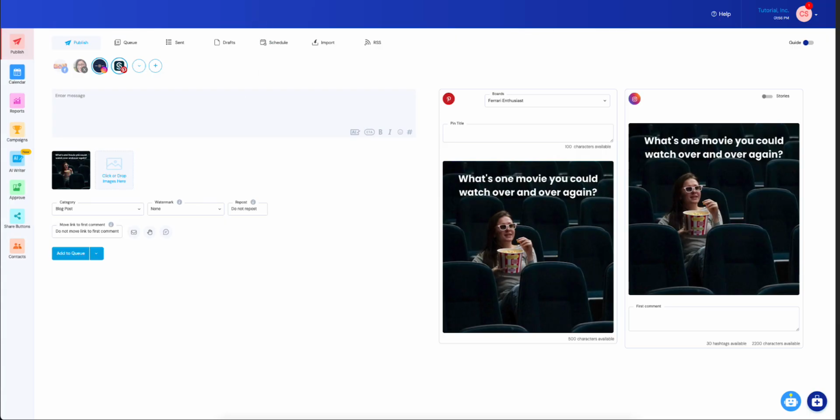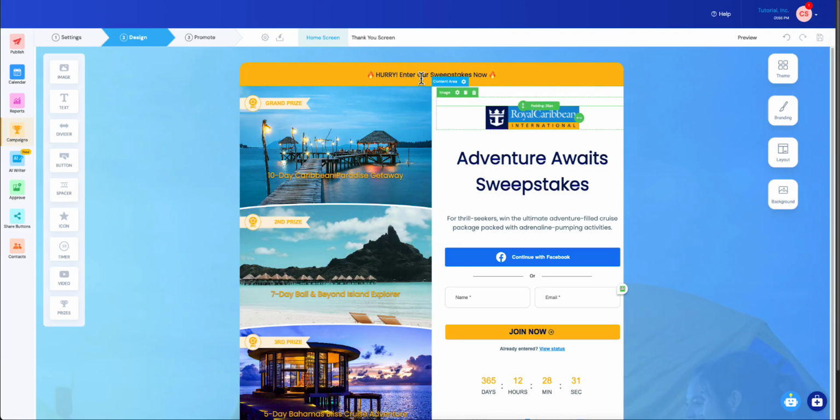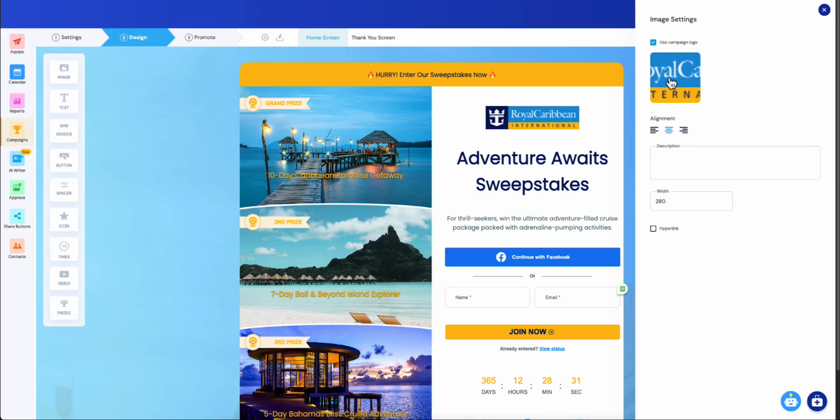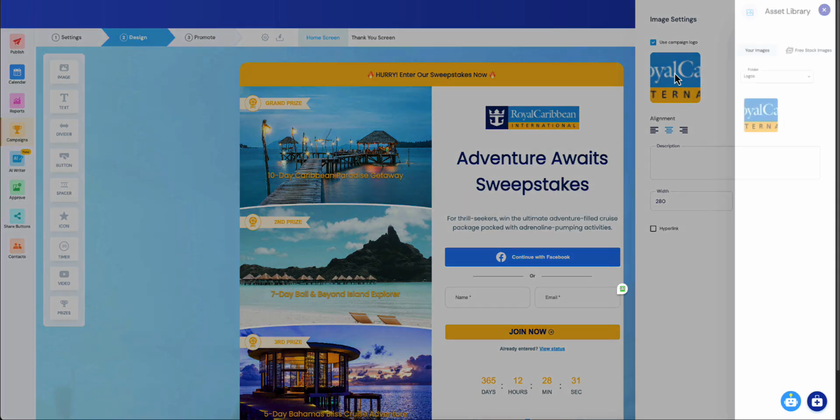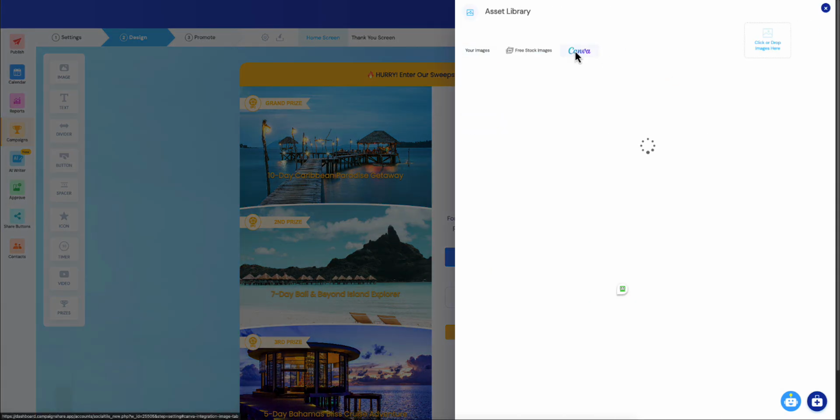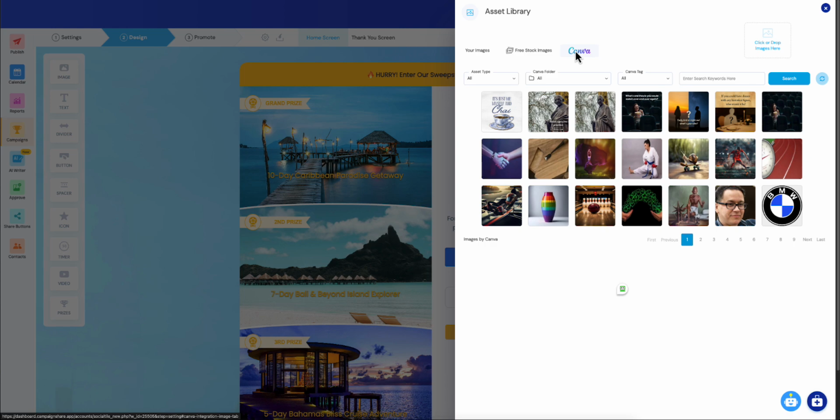There's another way you can do this. We've also added this feature to our campaigns. So let's say you're designing a viral sweepstakes, and this is Royal Caribbean, for example, and you're in the design view and you want to change this image. So what you can do here is just click on the image and then click on this image and go to Canva. And let's say you have a whole slew of logos you're using for clients or for your own company. You would be able to grab that logo and drop it into your campaign.